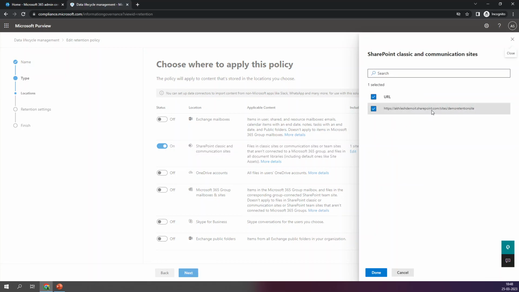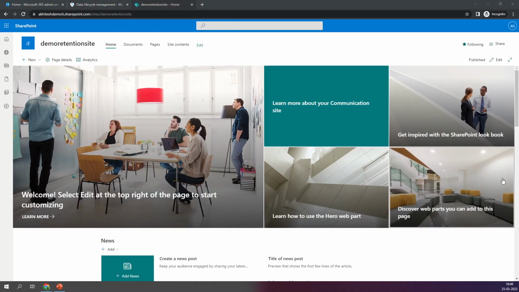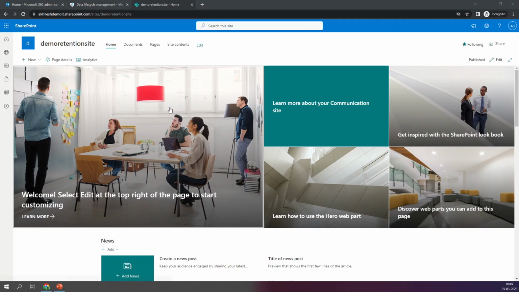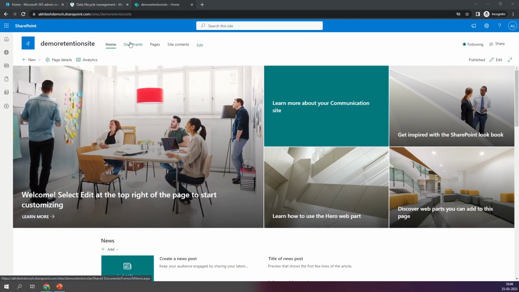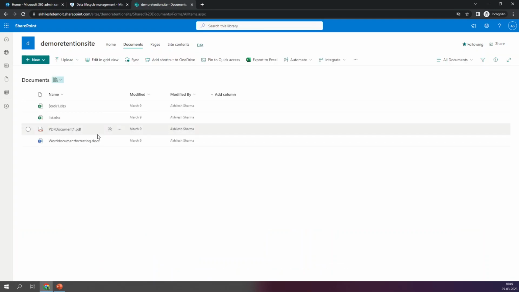Right, so I have this SharePoint site where I have applied this retention policy. Okay, let me open this SharePoint site in another window. Okay, so here I have my SharePoint site where I have some documents. We need to verify how this retention is going to work. Right, here you can see that I have 4 documents.